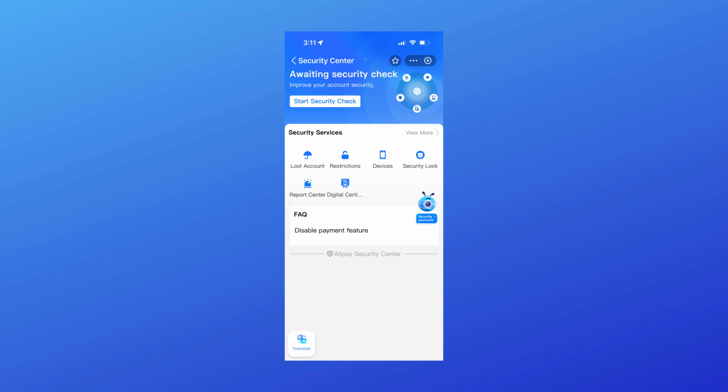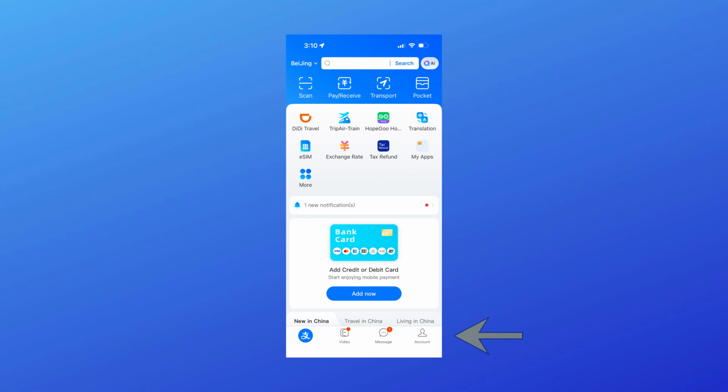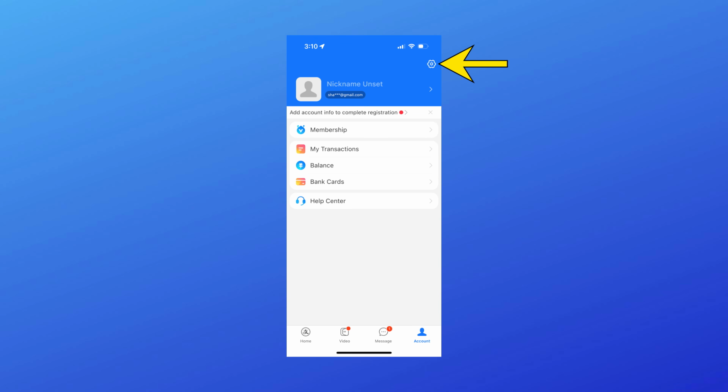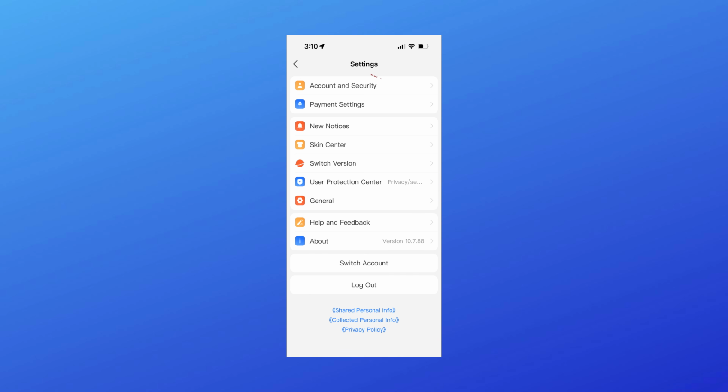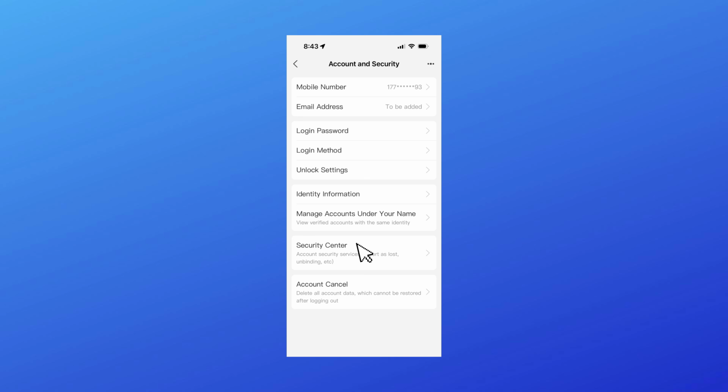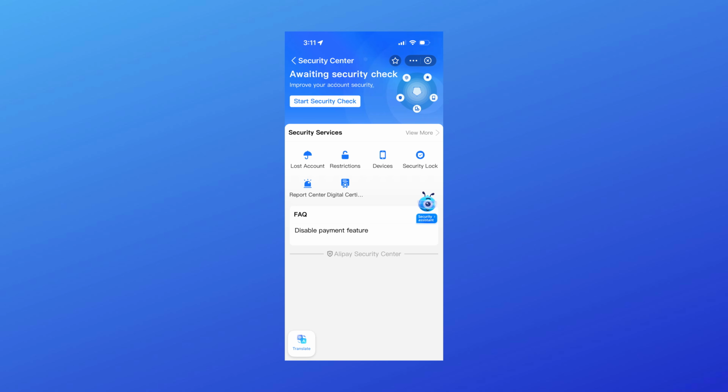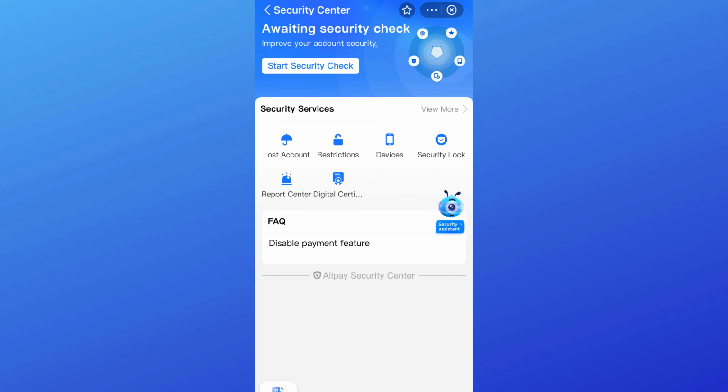Another place to get familiar with would be the security center. Again, under your account, click on the gear icon. Head over to account and security. Then you will see the Security Center option. You can do many things here, such as running a security check, see which devices are logged into your account, reporting fraud or other issues, and more.